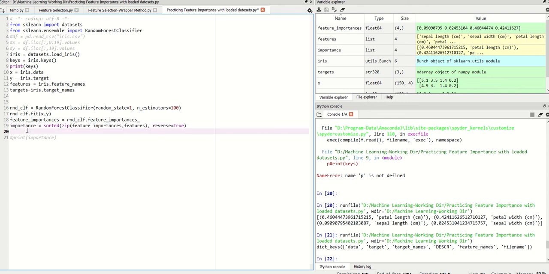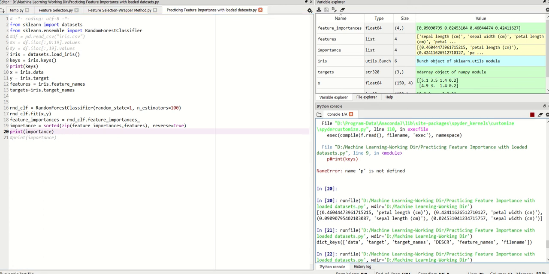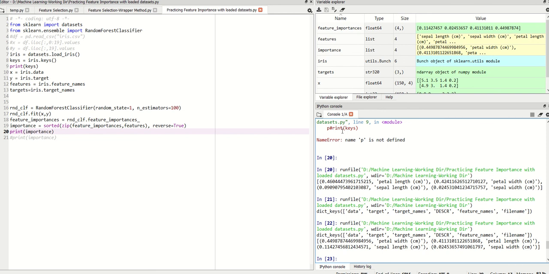So I'll print importance now, and you will see that it will load everything. So now it has all the features with the feature importances placed here in descending order.